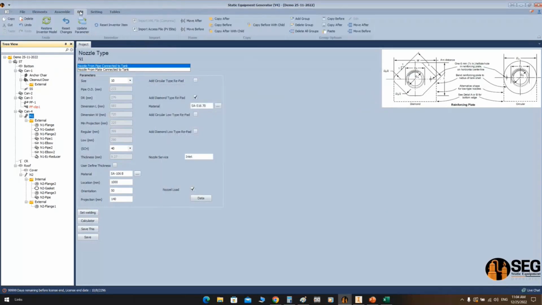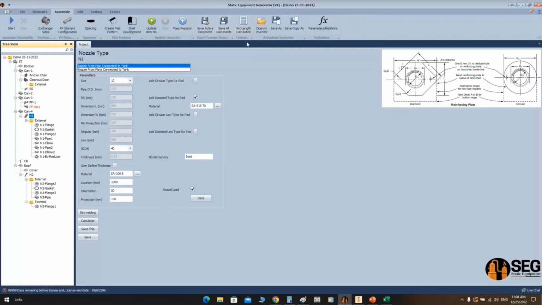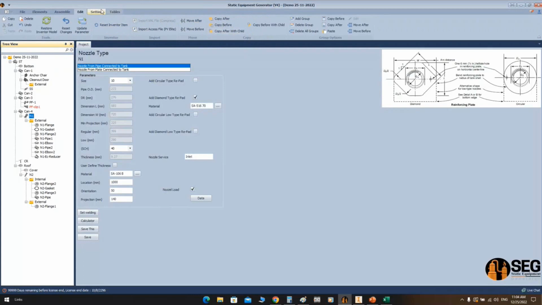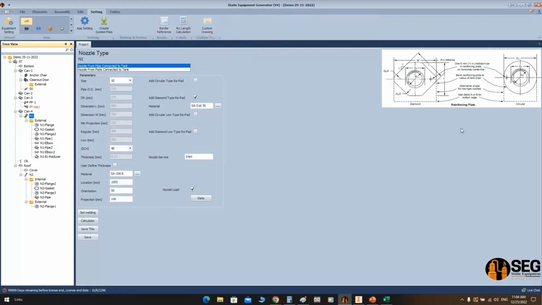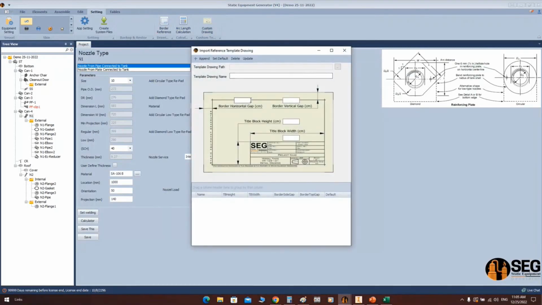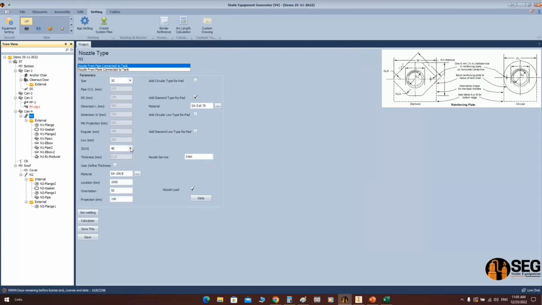Okay. Now let's prepare the drawings from the assembly. If you would like to define a reference template, you can import it to SEG as a reference template. So if you have a template in IDW extension, you can import it and define the name of this template, define the sizes as mentioned here on this image. After that, you can use this drawing as a reference drawing.